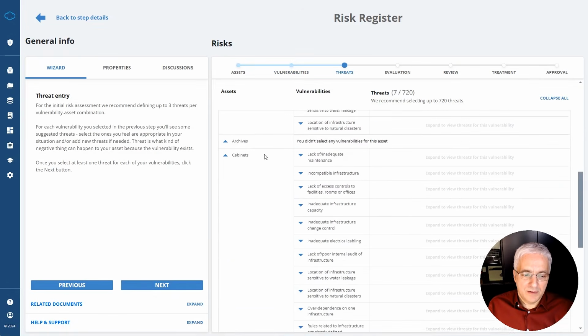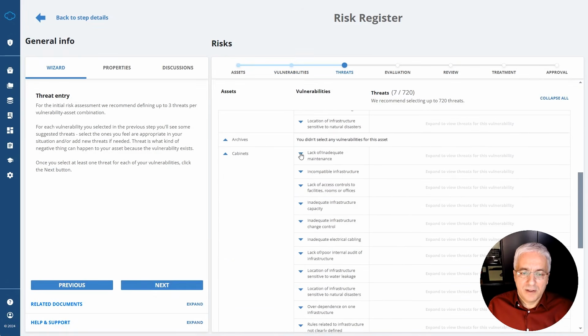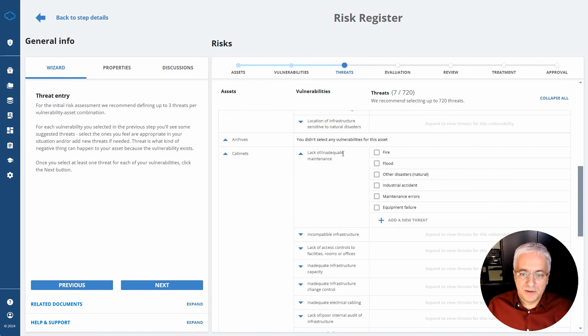And again, let's see where these cabinets are and where these threats are. For each of these vulnerabilities, you see several threats. So for this first vulnerability, you have all these threats here. Let me pick all of them. Now, just for you to understand, we had one asset and then we had a dozen vulnerabilities. And then for the first vulnerability, we actually have what, 6 threats.